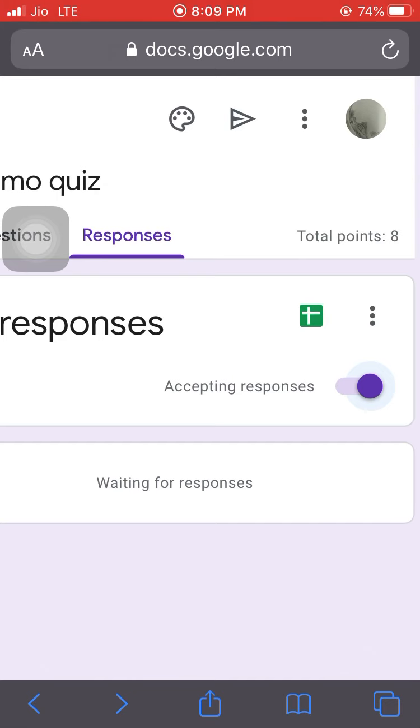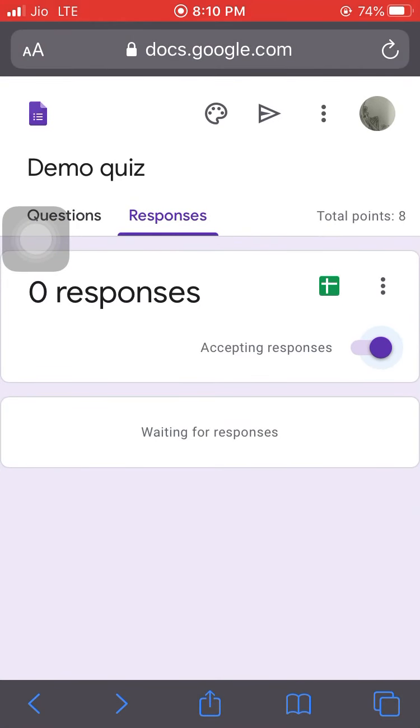So total points is 8, for every question I gave 2 points and I gave 4 questions in this, so a total of 8 points. Now if any student answers 3 correctly and 1 wrong, he will get 6 points. It will be shown to the teacher as well as to the student, and he will get to know which answer is wrong and which is the correct answer then and there. So this is the way in which we can use Google Forms.